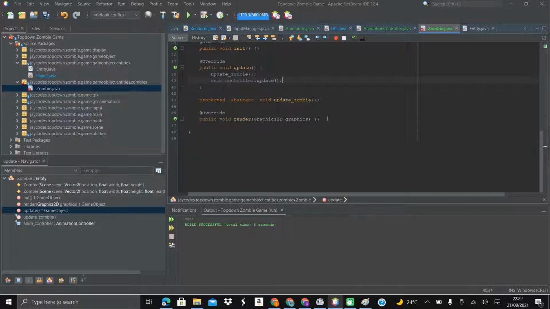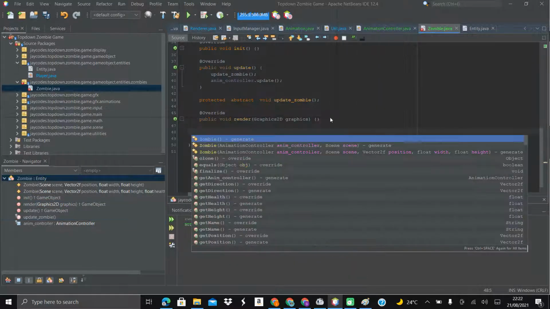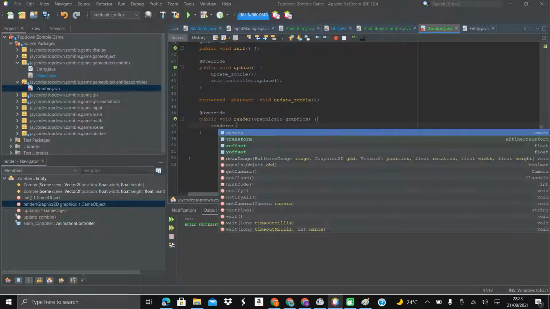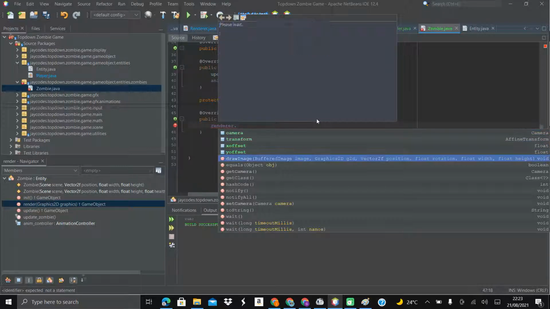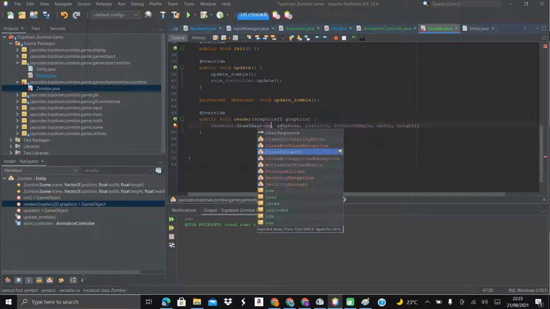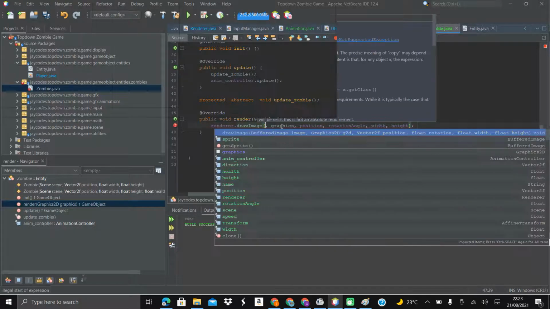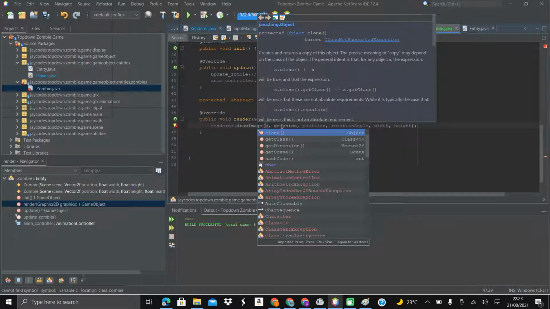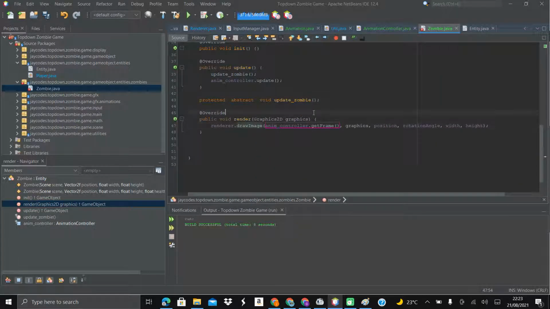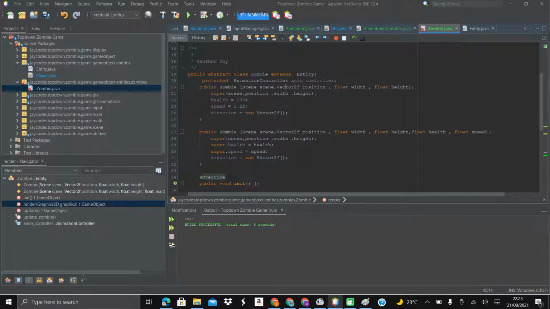And we're also gonna have another method here. In fact, we don't need to have a render method. We'll simply say renderer dot draw image, and instead of the sprite, we're simply going to say current. What's this guy? Oh my god, it's controller, animation controller. We're gonna go with animation controller dot get frame. There we go. Now we're done.